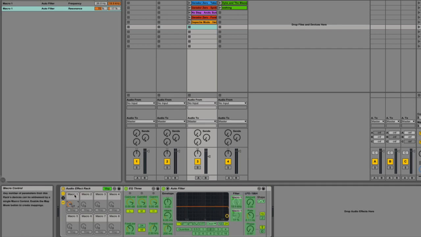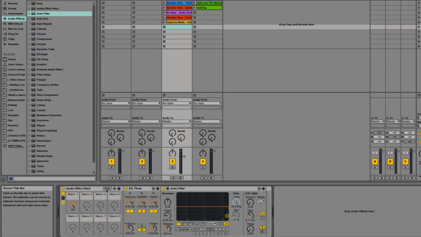You just click, okay, first we need to exit mapping, then you click the macro button, then you do Command R or Control R, and you can rename it to filter, and this is gonna control resonance and frequency at the same time.